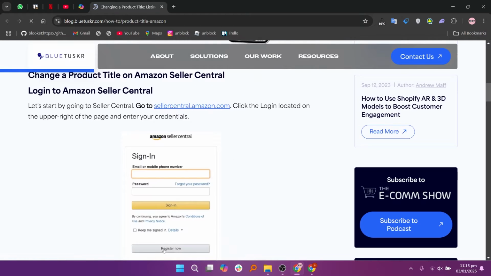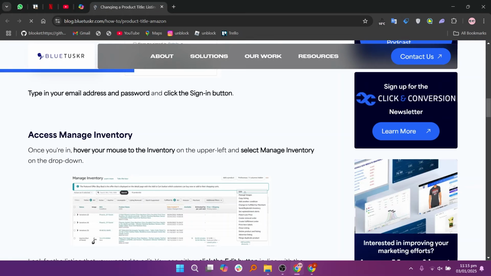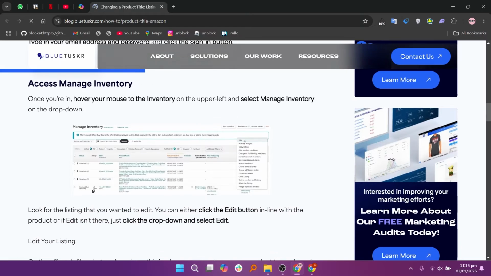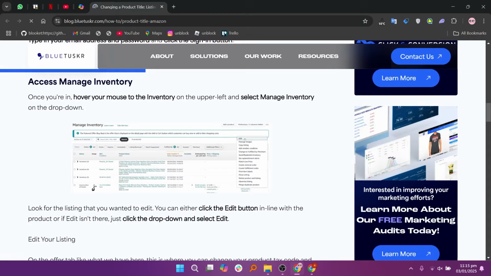Start by going to Seller Central at sellercentral.amazon.com. Then click Login in the upper right corner and enter your credentials. After logging in, hover over Inventory at the top left and select Manage Inventory from the drop-down menu.